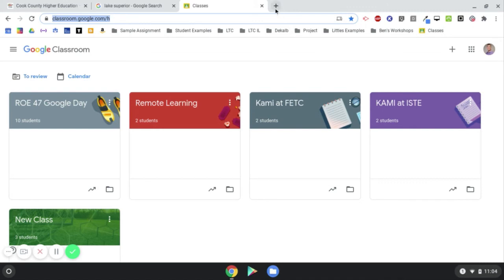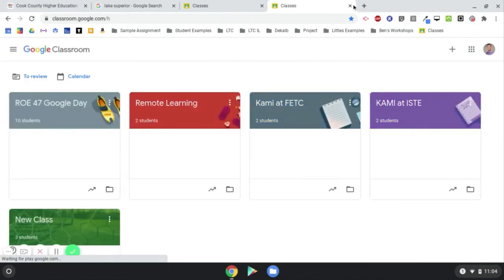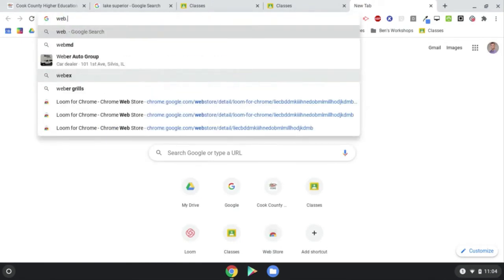So that means that if I open up a new tab and I want to get to Google Classroom quickly, all I have to do is find that bookmark there, click on it, and it's going to take me right to Google Classroom. Now, the same thing can be said about SeeSaw. So I'm going to open up another new tab, and this time I'm going to go to SeeSaw.